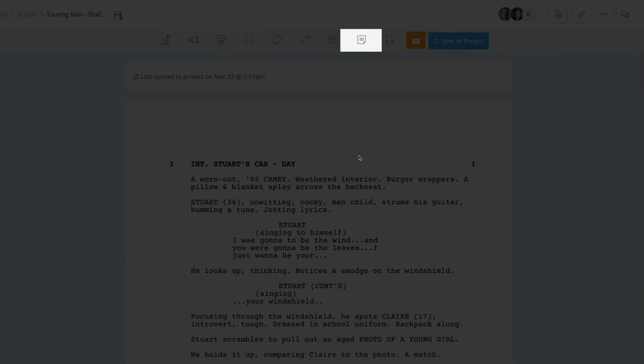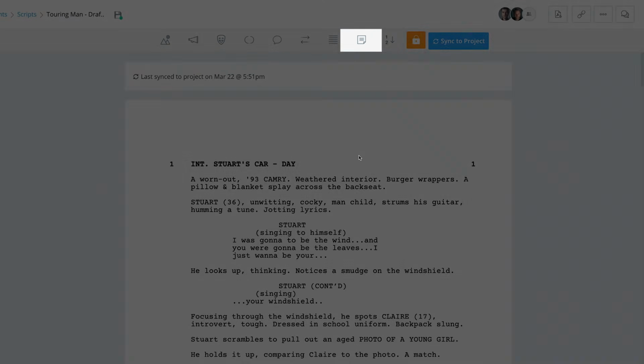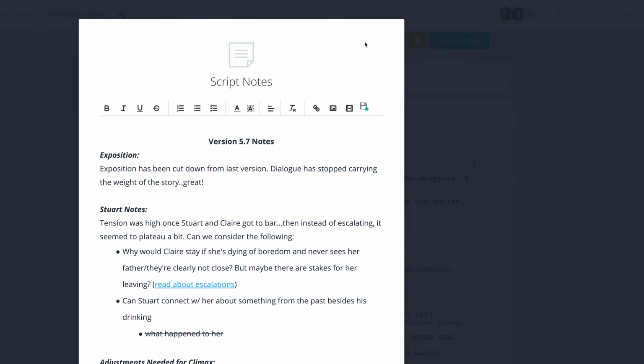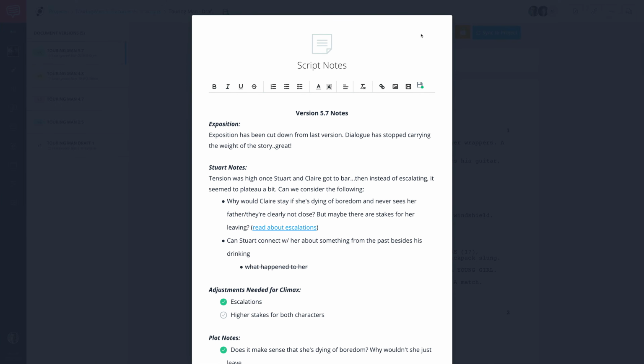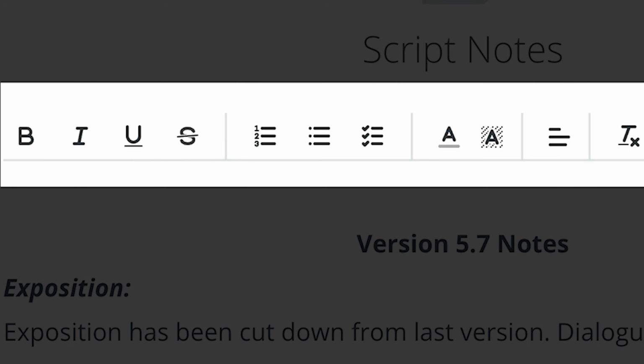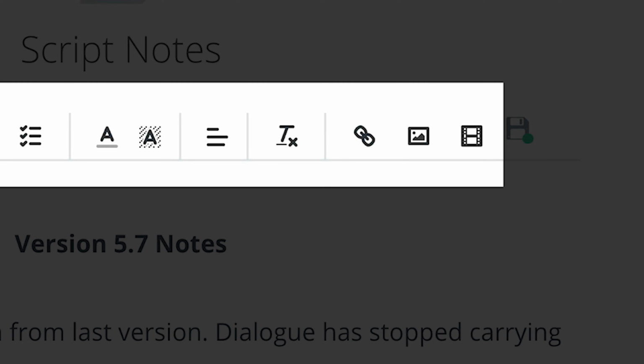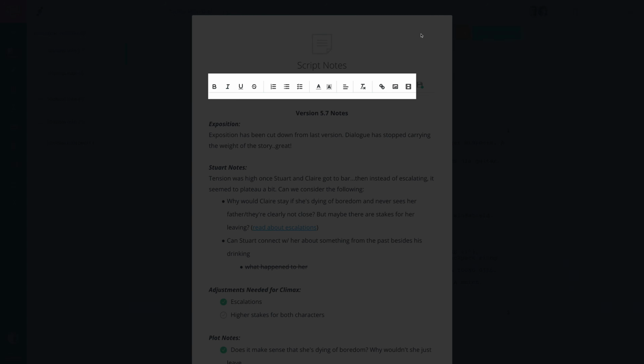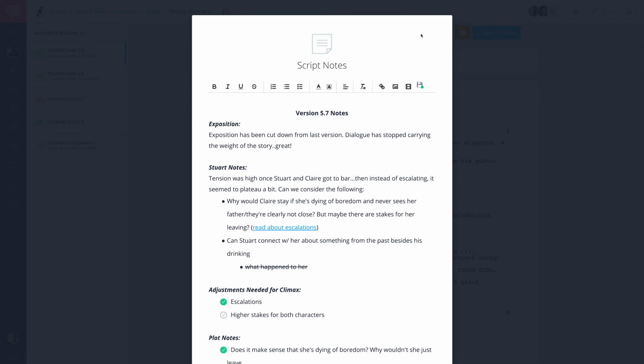You'll find the script notes button here in the toolbar. Simply click and a pop-up will open for you. You can format the notes any way you like. You can add bullet points, links, images, and even embed videos. To exit script notes, just click anywhere outside of the window.